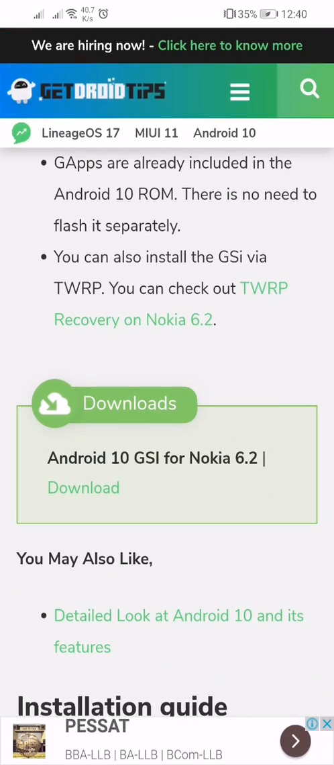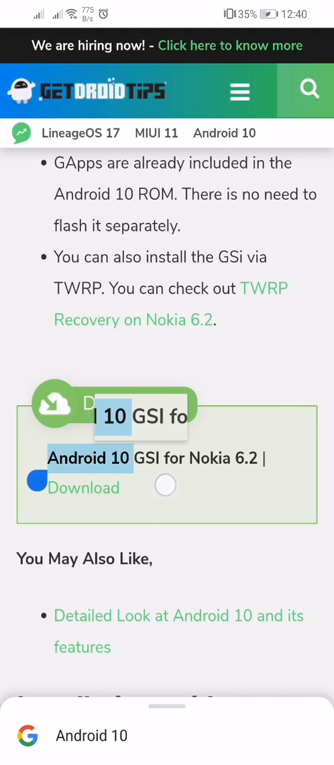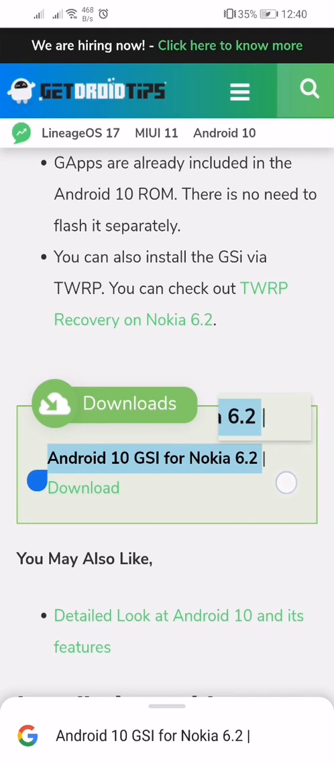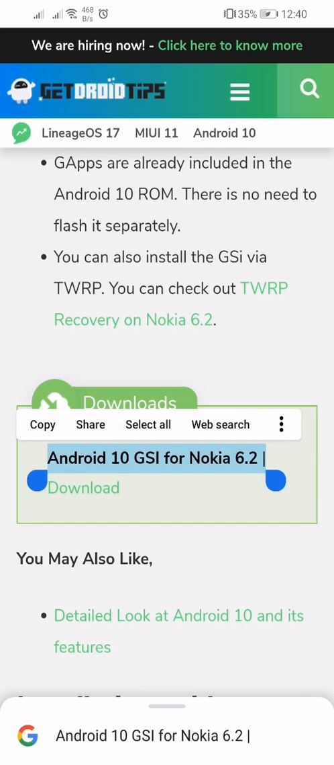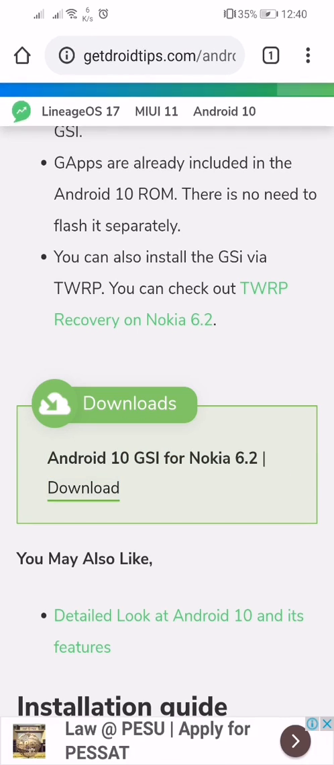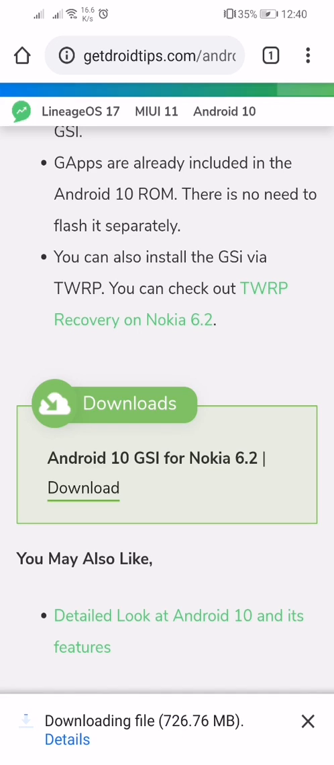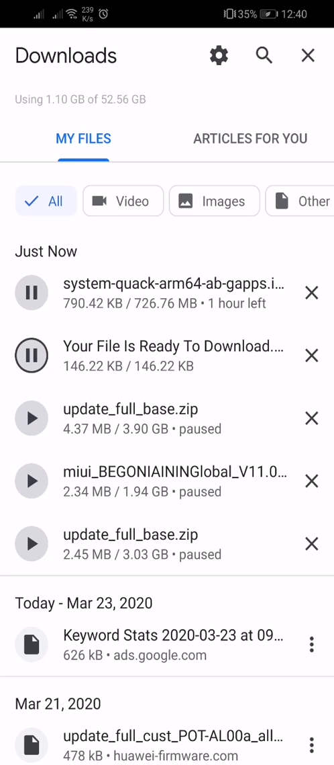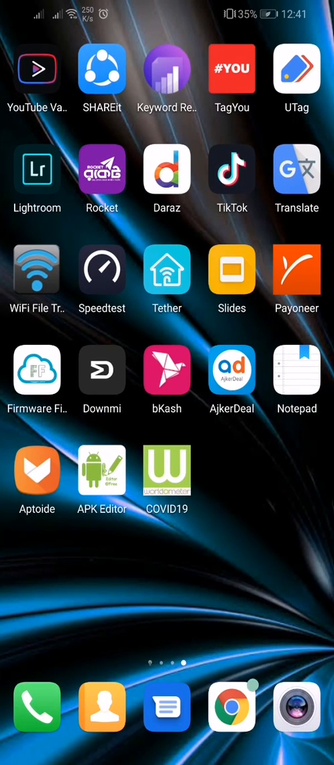Scroll down and there you will find downloads and you can see download Android 10 JSI for Nokia 6.2. Click on this download button. Here you can see it has started downloading. That's really fast. So after downloading this you have to install it to your device.